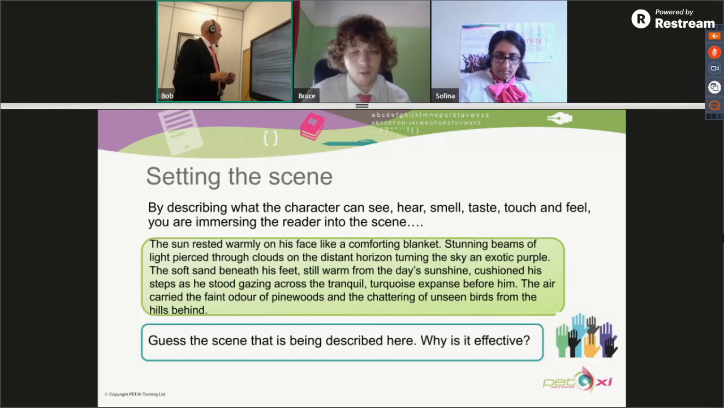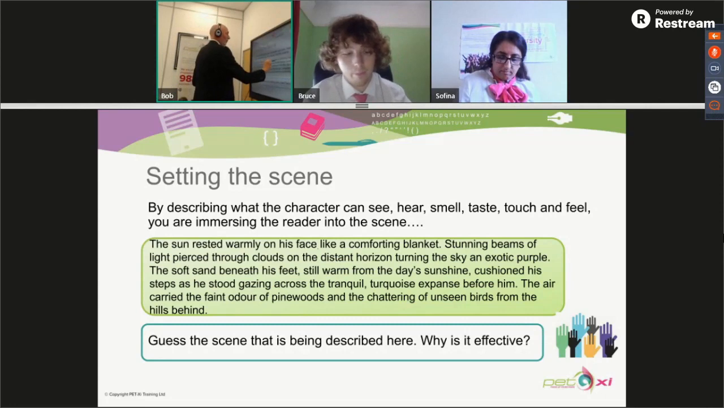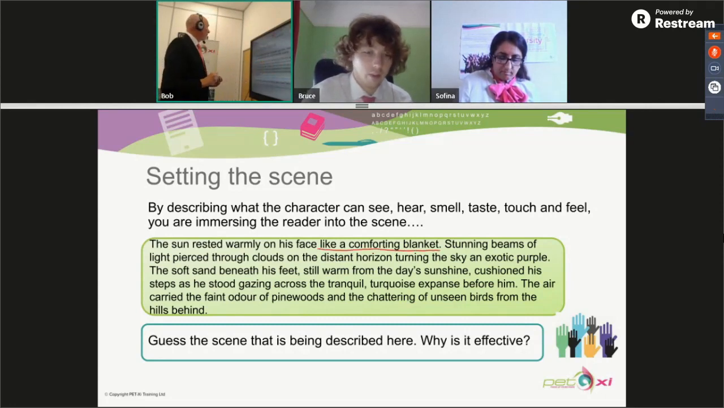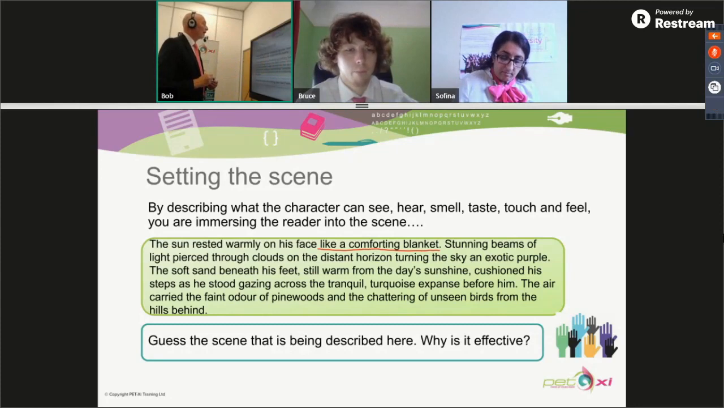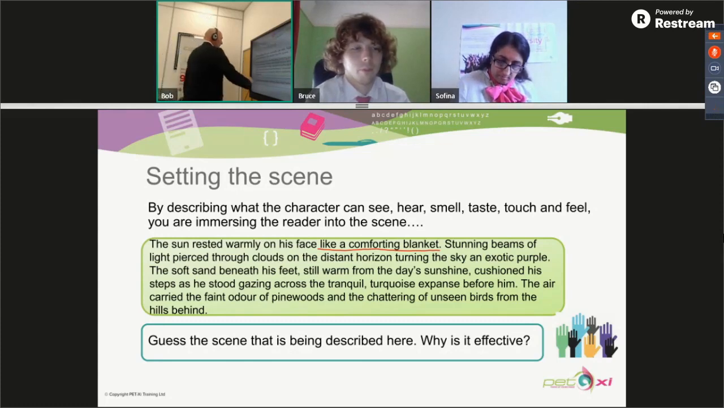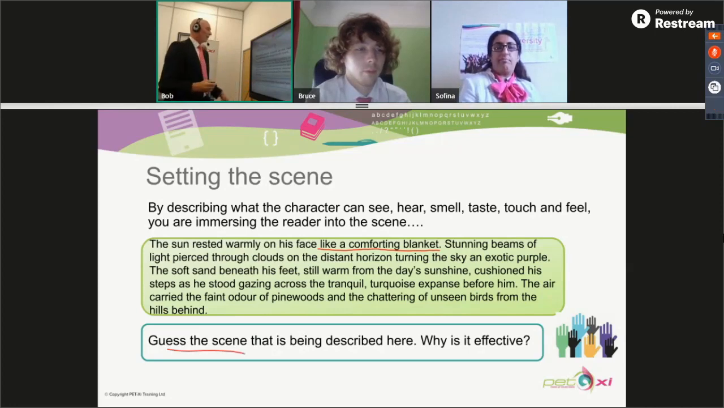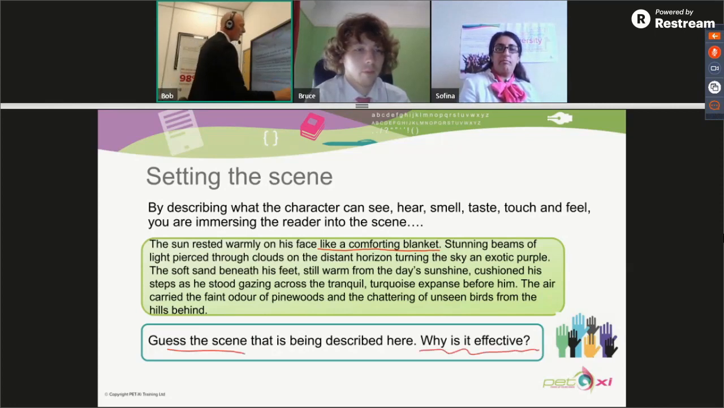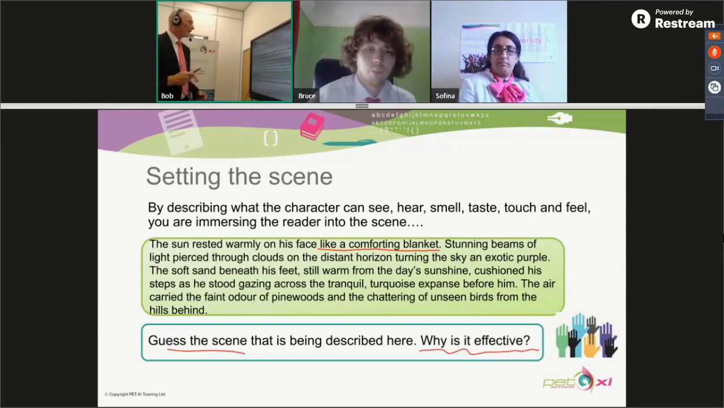So let's have a look at this. The sun rested warmly on his face like a comforting blanket. We might want to look at what that is later. Stunning beams of light pierced through clouds on the distant horizon, turning the sky an exotic purple. The soft sand beneath his feet, still warm from the day's sunshine, cushioned his steps as he stood gazing across the tranquil turquoise expanse before him. The air carried the faint odour of pine woods and the chattering of unseen birds from the hills behind. So, it's just guess the scene, but I think that's pretty obvious. But I'd like to specifically ask the group this: why do you think that's an effective opening?